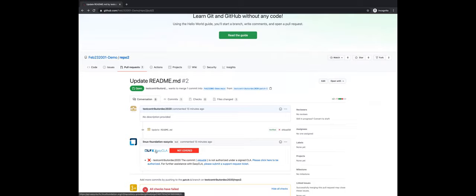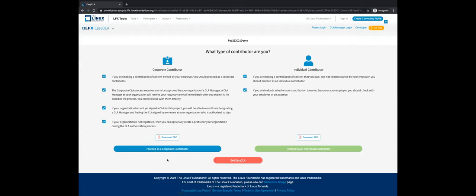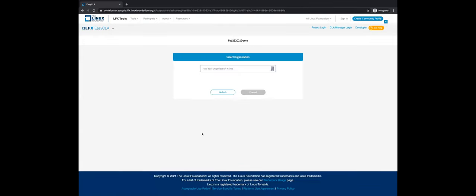So let's get started. We click on the LFX EasyCLA. It takes us to the contributor console. As you will see, it gives you an explanation of what a corporate contributor is, what an individual contributor is, and so forth. The user chooses to proceed as corporate contributor. Now here, this user's organization is not there. Let's say 02-23-2021. This organization does not show up. So the user clicks here, organization not listed.